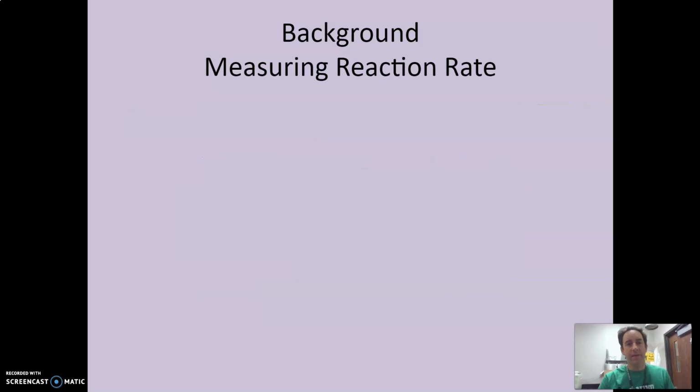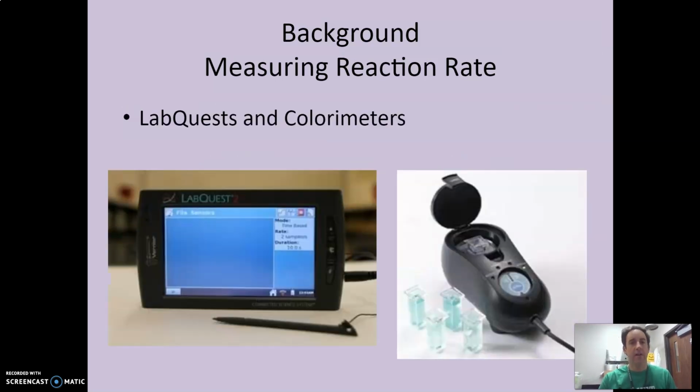Now, the way we're going to measure the reaction rate actually taps into this color change. We are going to use some fancy tools called LabQuest and colorimeters. And I happen to have a LabQuest right here in front of me. Can you see that in the camera? Okay, well, I don't know. This is why you need a cameraman, I guess.